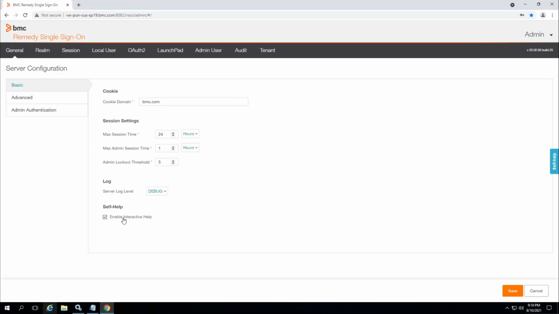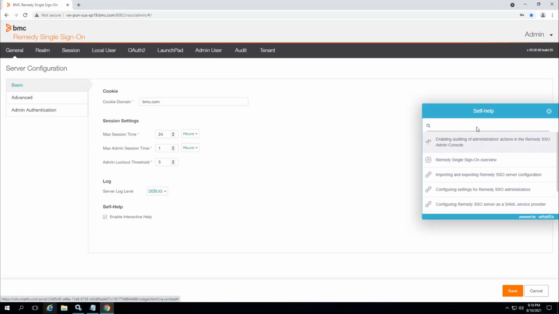Here you have self-help. If you enable this checkbox, then you will see the flyout for self-help. At any point of time during RSSO admin console configurations, if you face any issues or difficulties, you can always refer to self-help.